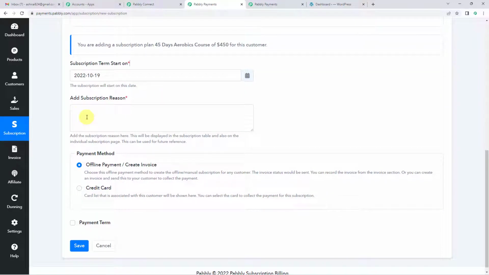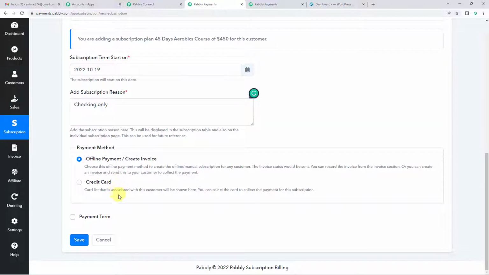Now it needs add subscription reason. Since this is just for testing purpose, I am going to write checking only. All right. You can give the valid reason that you have. And now you can select the payment method. Would you like to make an offline payment or via credit card?